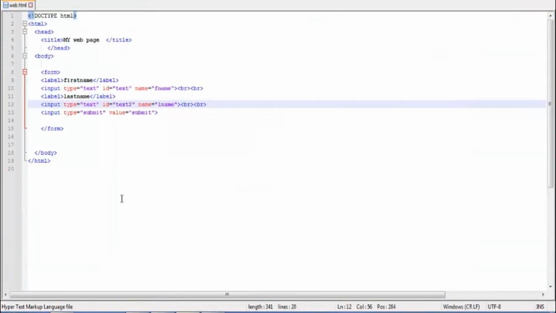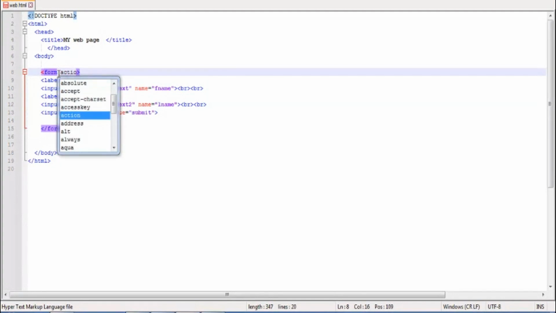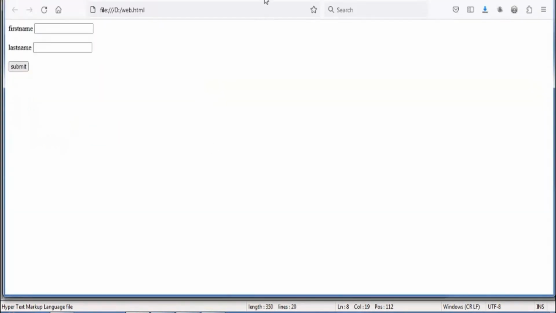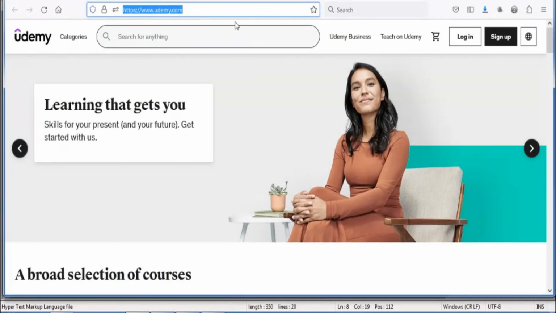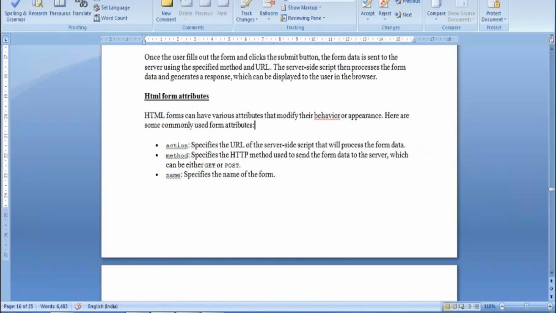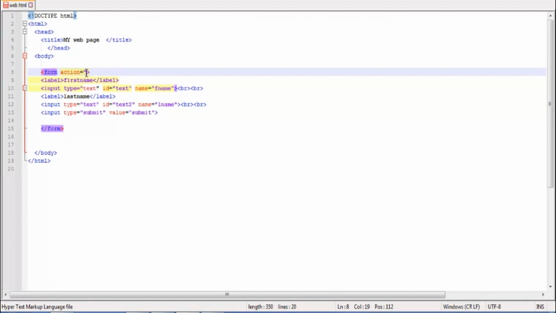Okay, as of now I am giving the action attribute. Form action is equal to, so I am giving some actual URL. This one I am giving remote.com, Control C. remote.com. I will tell you why I am doing this.